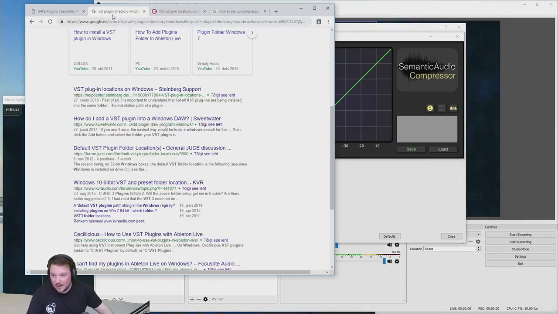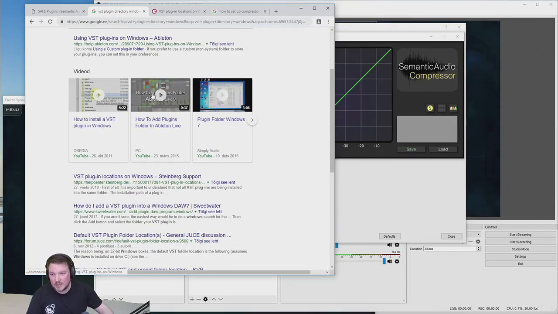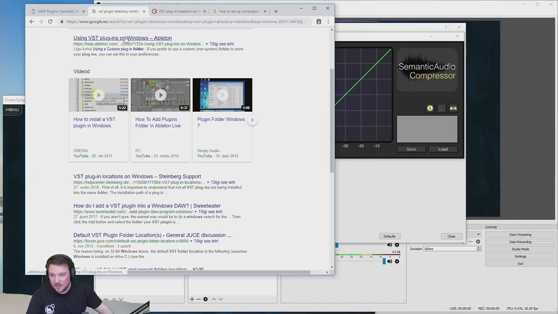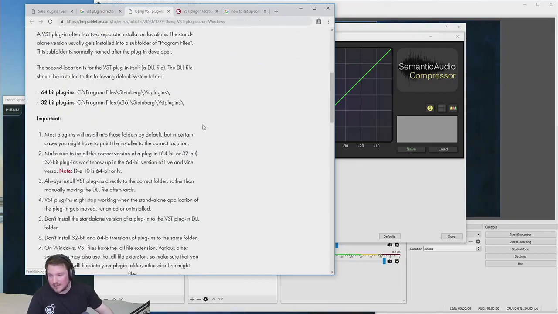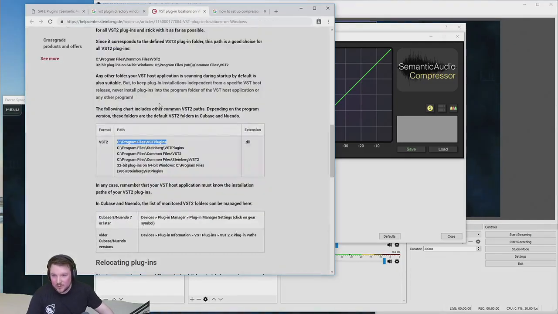And then the plugin directory that you need to extract it to, you can figure out by just googling for VST plugin directory in your operating system. In case of Windows, it seems like the first Ableton link is probably going to work. It says Steinberg / VST plugins, Program Files Steinberg VST plugins. That's probably going to work. There's an even more generic one, which is just VST plugins under Program Files.